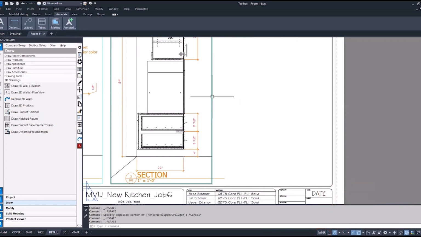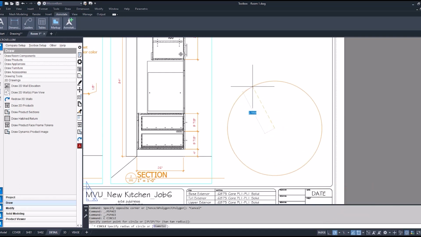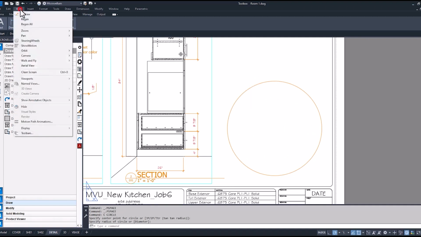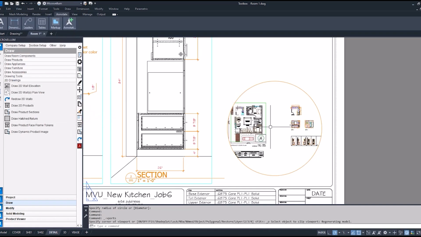Now I could just copy this viewport, but I want to show you something that we can do that's a little bit different than that. I'm just going to draw an AutoCAD circle. Now in the AutoCAD ribbon, go to View, Viewports, and select Object. And that could be any object. So any shape, circle, rectangle, whatever. Selecting it now turns it into a viewport.